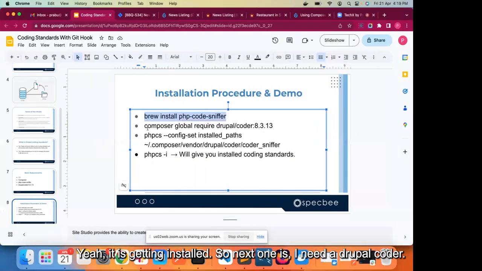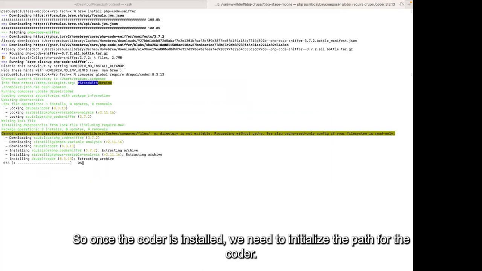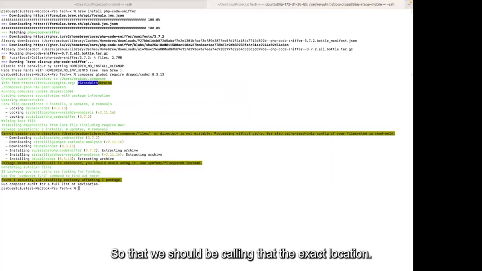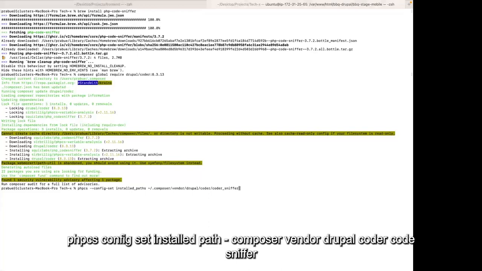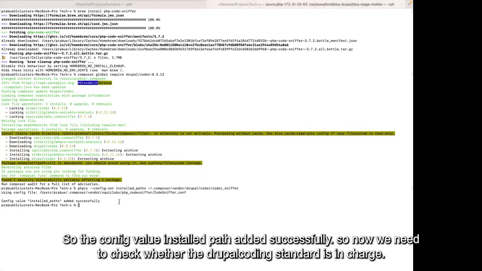Next I need Drupal Coder. Once the coder is installed, we need to initialize the path for the coder so that it is called in the exact location. This is the command which is used to initialize the path: phpcs --config-set installed_paths vendor/drupal/coder/coder_sniffer. The config installed_paths was added successfully.